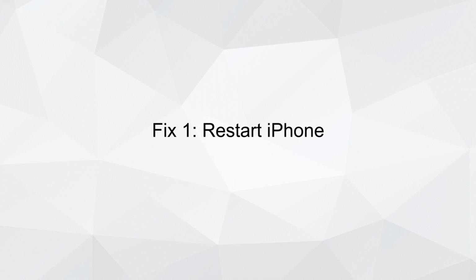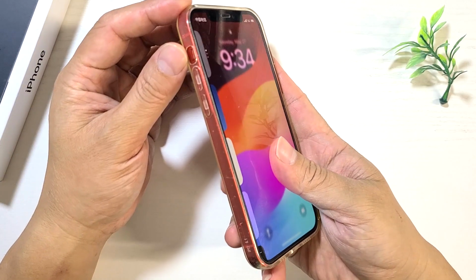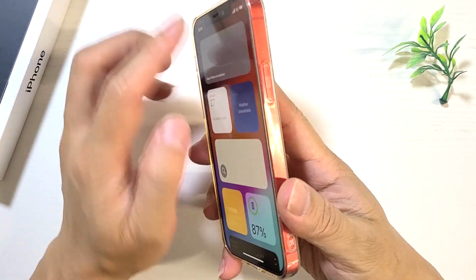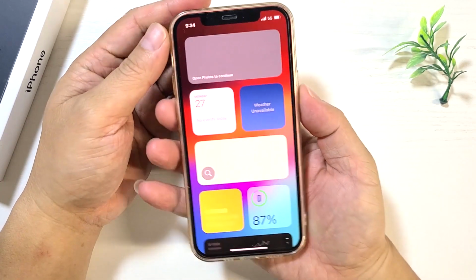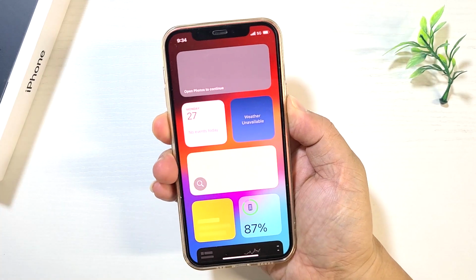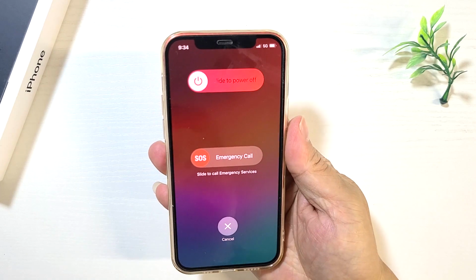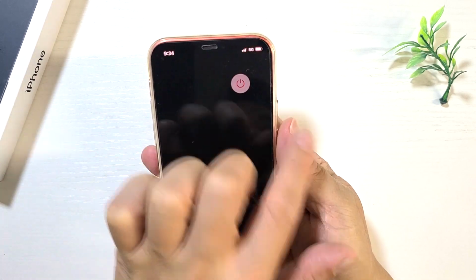Fix 1. Restart iPhone. Press and hold either volume button and the side button until the power off slider appears. Drag the slider and wait 30 seconds for your device to turn off. Minutes later, you can press and hold the side button until you see the Apple logo.